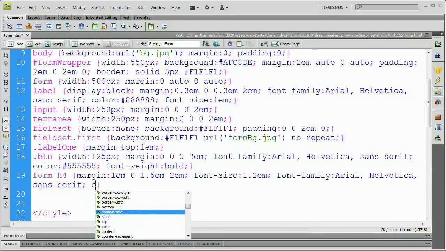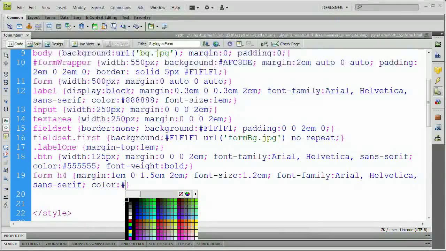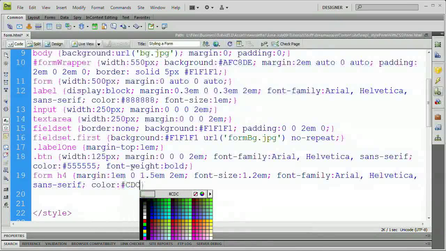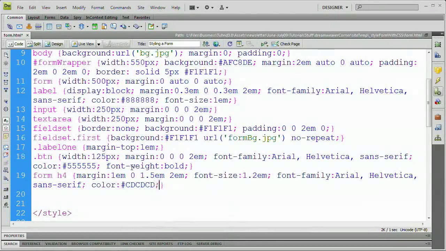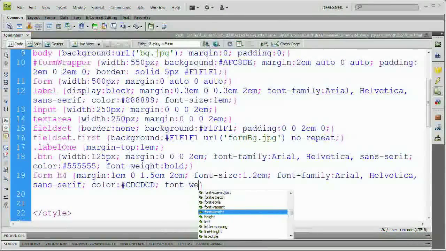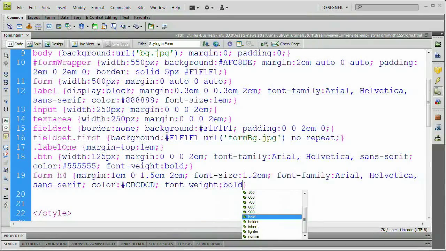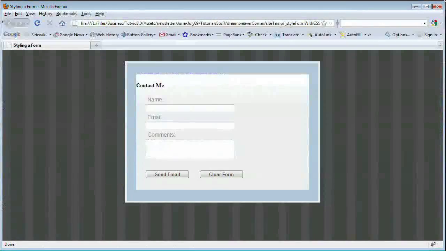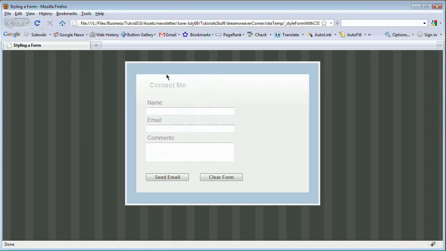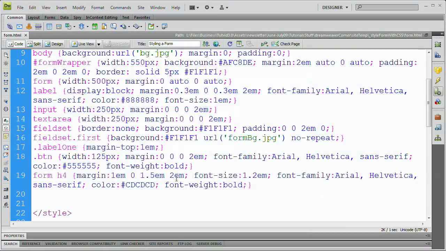And we're going to give this guy a color, colon, pound, and we're going to say CD, CD, CD, which should be sort of light-ish gray. And then last but not least, we're going to make this guy bold as well. So font weight, colon bold, and then semicolon, just like so. Save your HTML document. Let's check to see how badly we messed things up. And it looks pretty good to me. So there you go. That is how we've styled this.